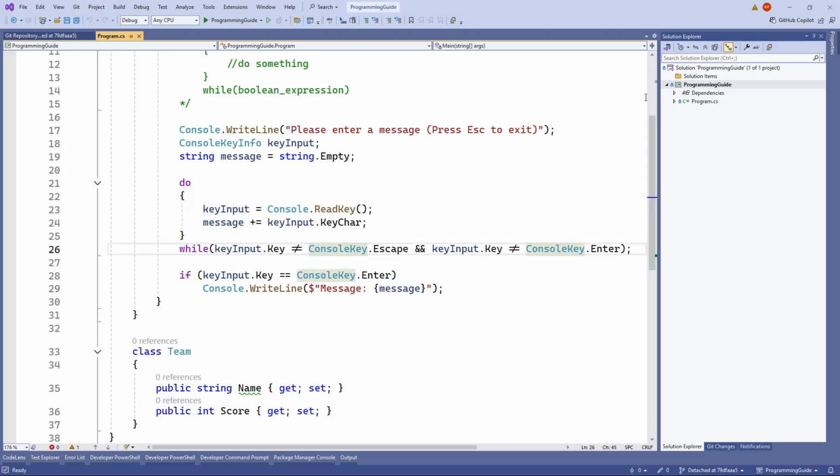Okay, so now in our while section for our boolean expression, we check if our key is not an escape one or an enter one. So if it is, then it would just exit out. On the next line in this if section, we display, if the key that was pressed was an enter, then we just show the message that has been stored here in the do while loop. Okay, so let's quickly run this one.